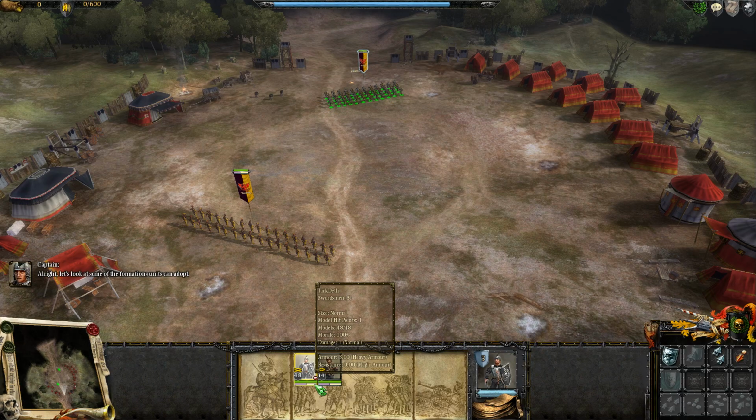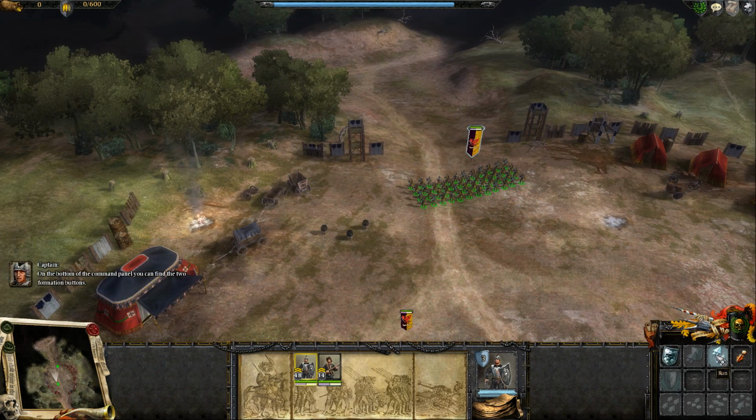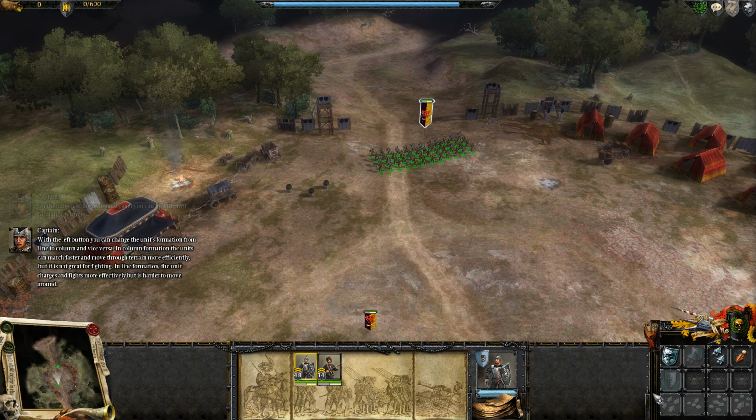All right, let's look at some of the formations units can adopt. On the bottom of the command panel, you can find the 2 formation buttons. With the left button, you can change the unit's formation from line to column and vice versa. In column formation, the units can march faster and move through terrain more efficiently, but it is not great for fighting.